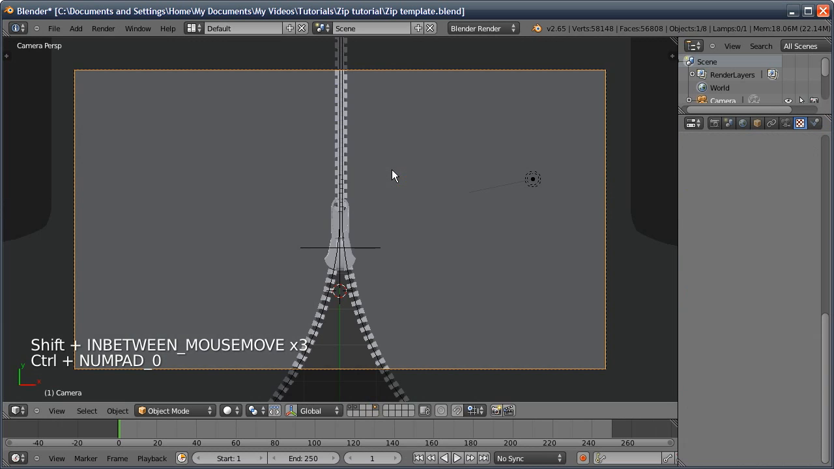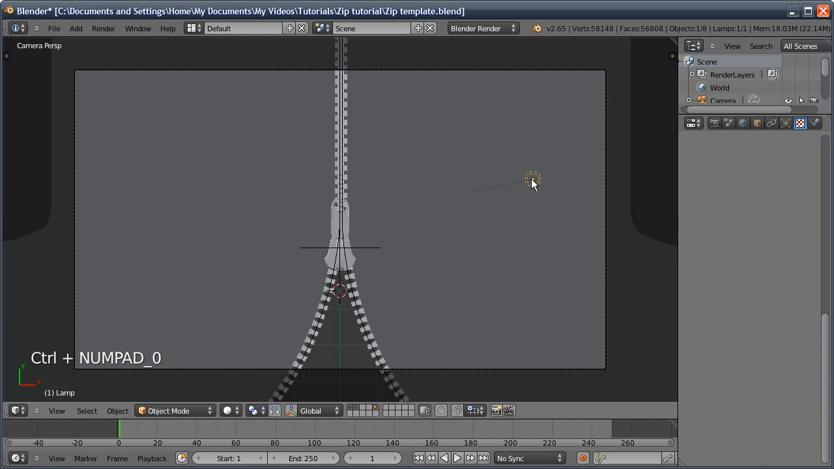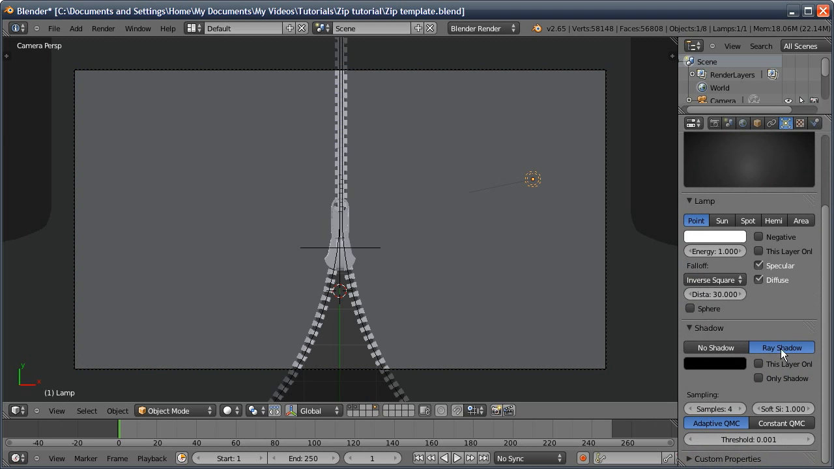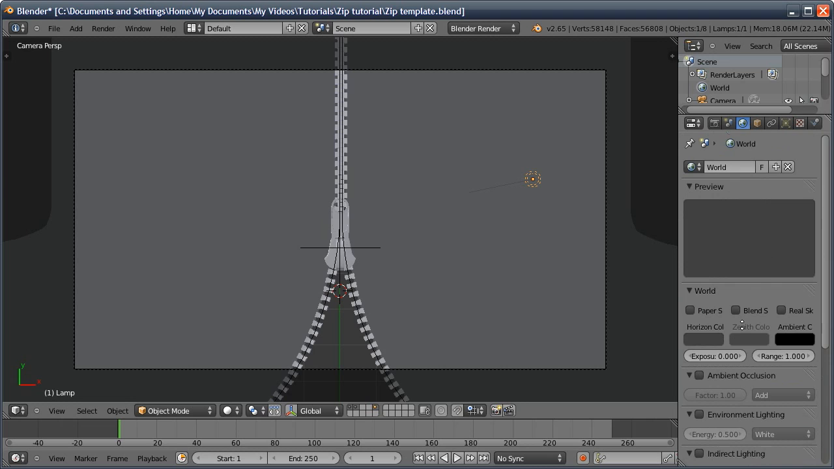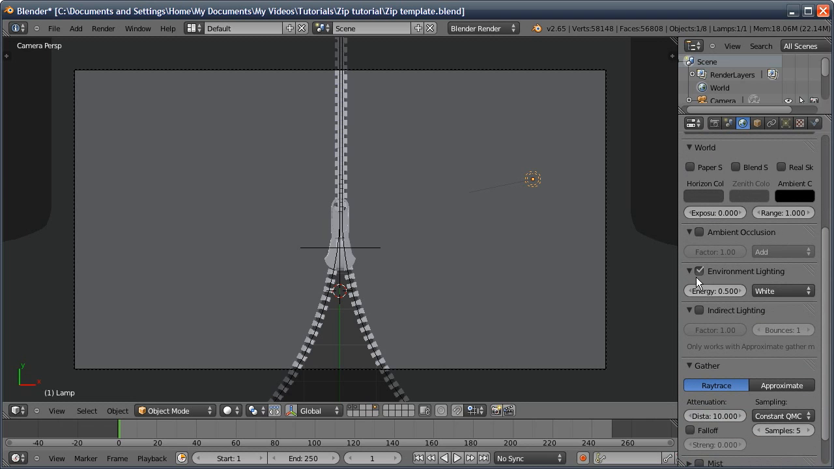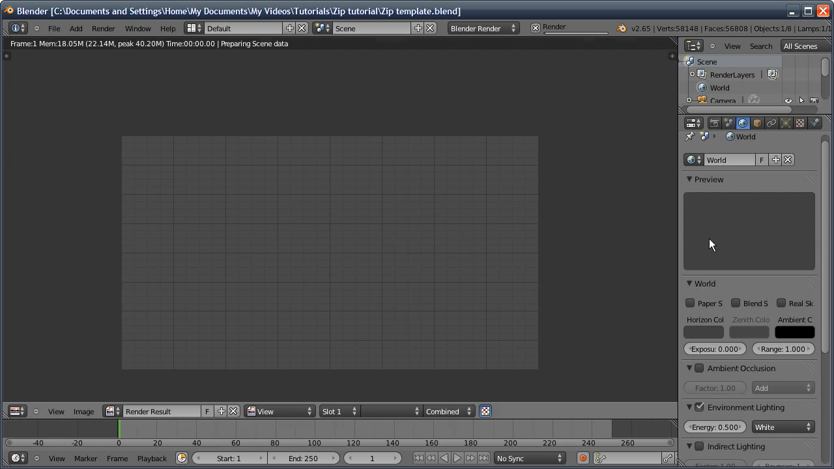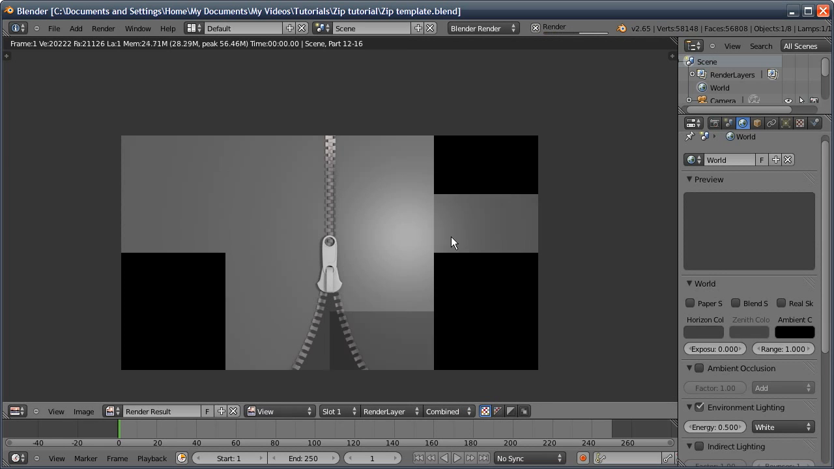And to show you that, just enable this other layer where I've got a camera and a light. This light is pretty much a standard point light, and it's just got a ray shadow with 4 soft samples on it. And then on the world settings, I'll enable environment lighting at 0.5, and we're on ray traced as well. And if I just save and then render, we'll see what it looks like.